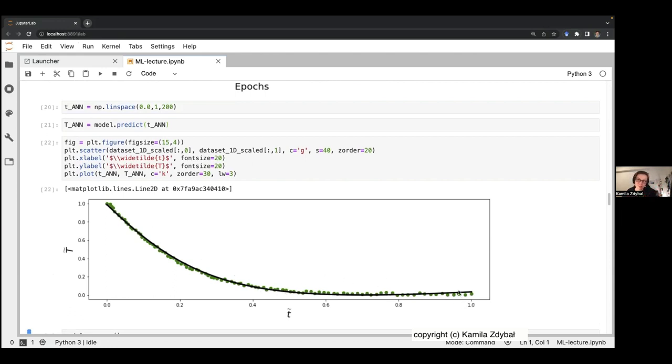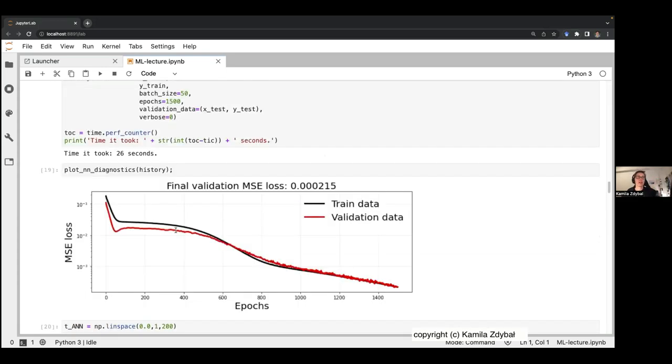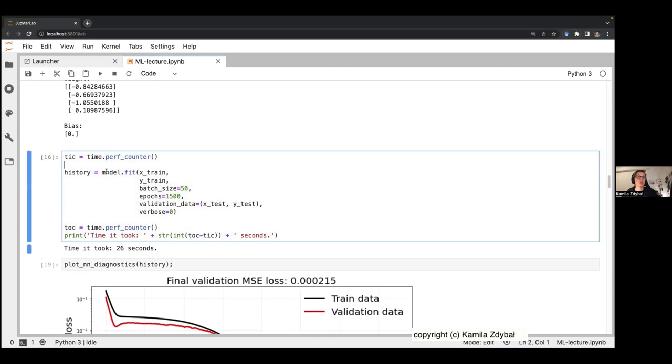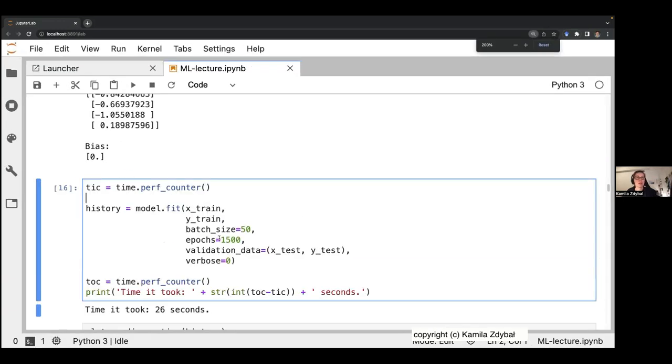And maybe it doesn't fit perfectly well. We can see that it could still do better. If you feel that your model still isn't doing well, you can keep training the model. I can go back to this cell where we did model.fit, and maybe I can train it for 500 more iterations, 500 more epochs. So I set 500 extra epochs.